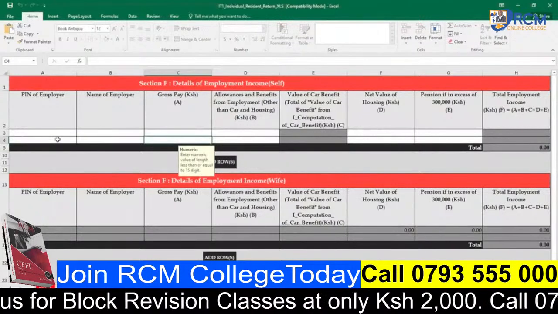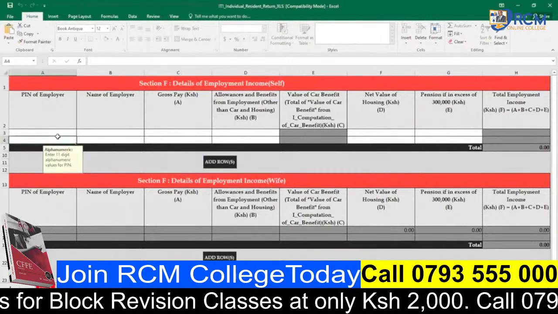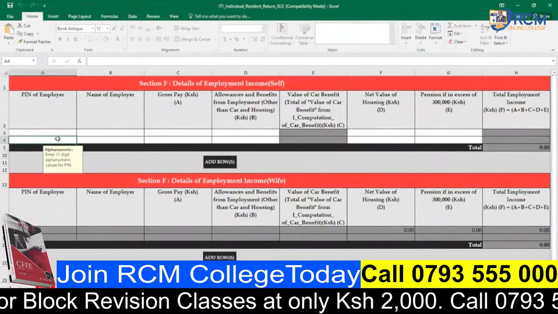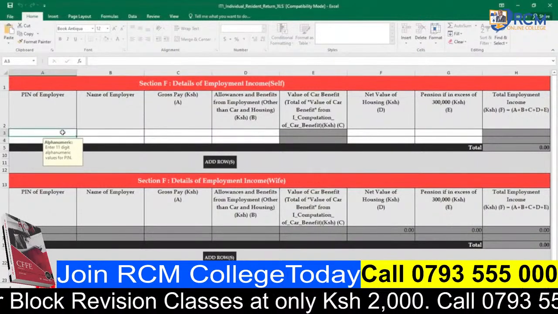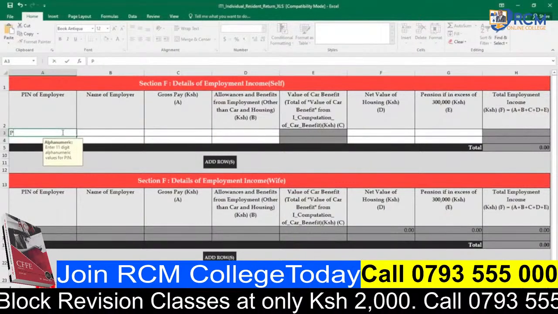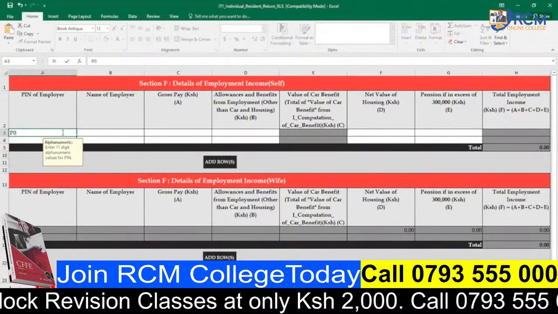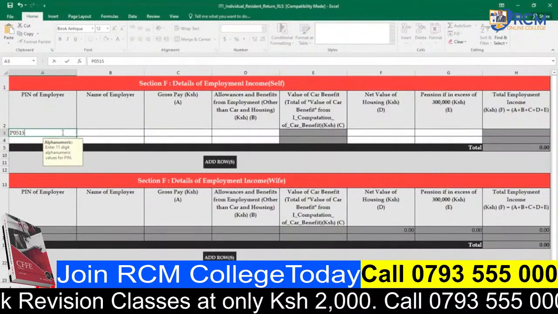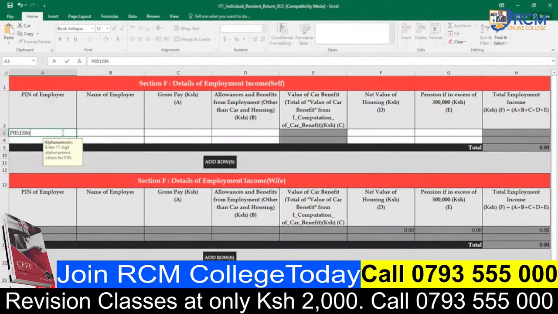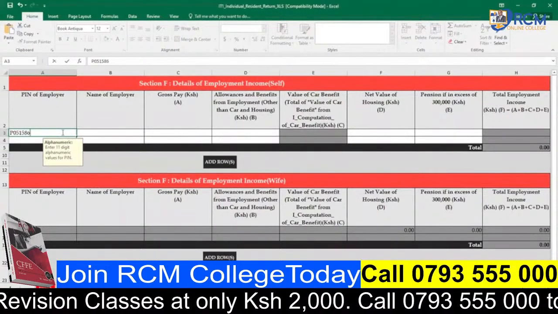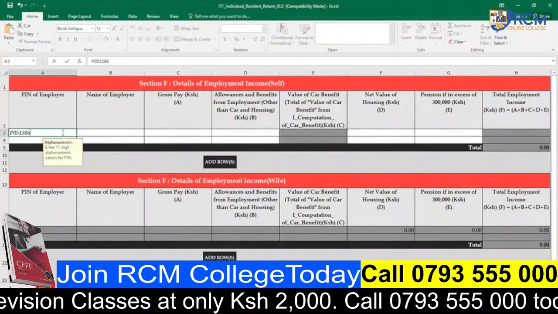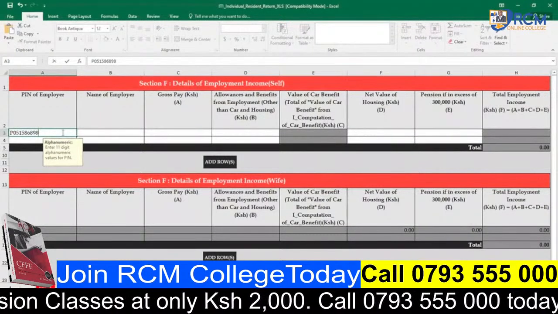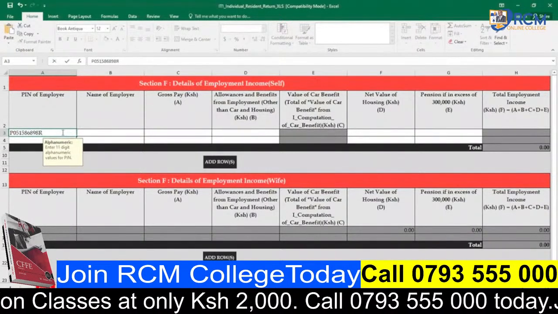Please put the pin of the employer. Are you seeing the pin of the employer? If somebody is not seeing the pin of the employer, seme. Please put it with me. Put the pin of the employer with me.